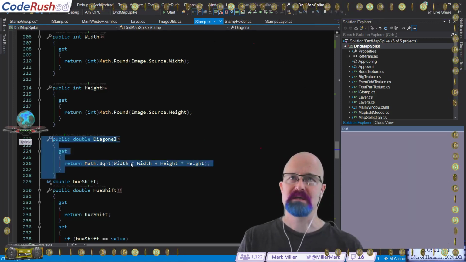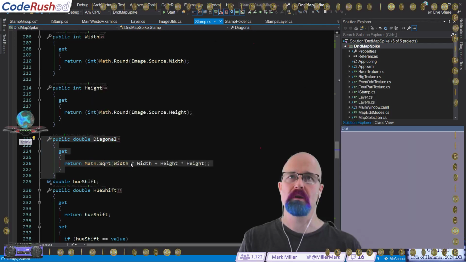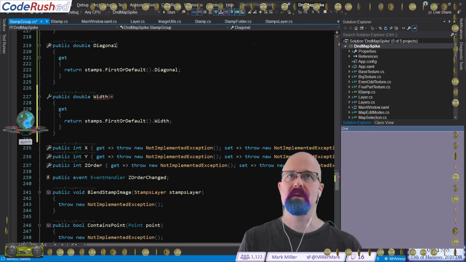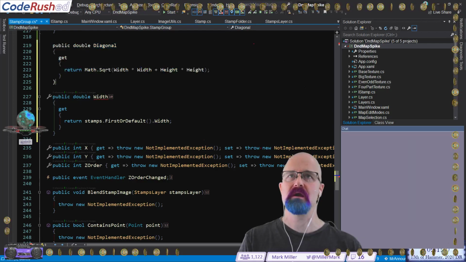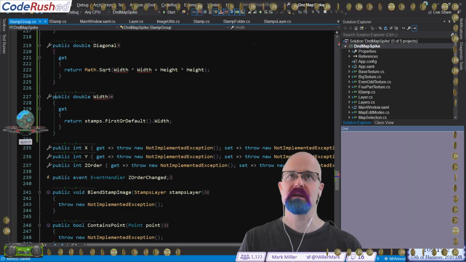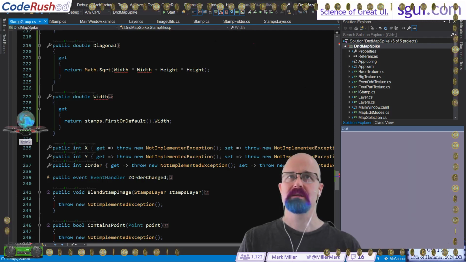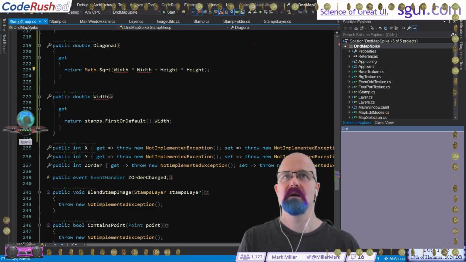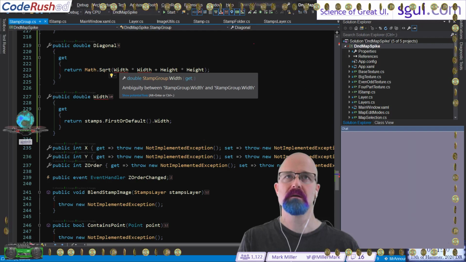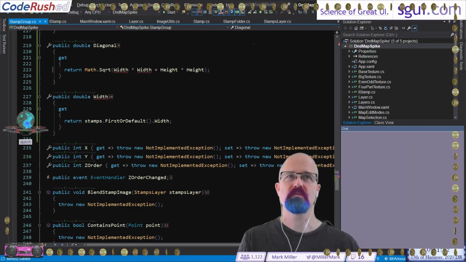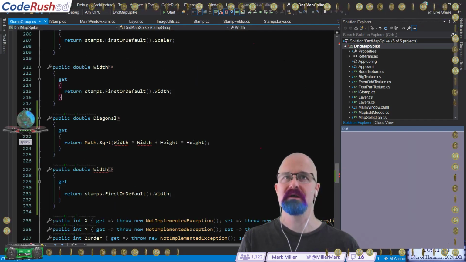In fact, I want to implement it exactly like this. So I'm not going to worry about diagonal grabbing the other diagonals. I'm going to calculate it using width and height. So I've got width right there. And what's your problem here? Stamp group width and stamp group width. Do I have two widths here? Oh, I do. I see.